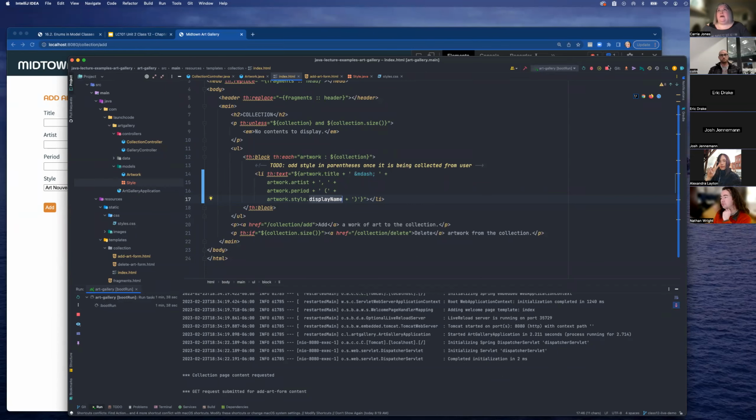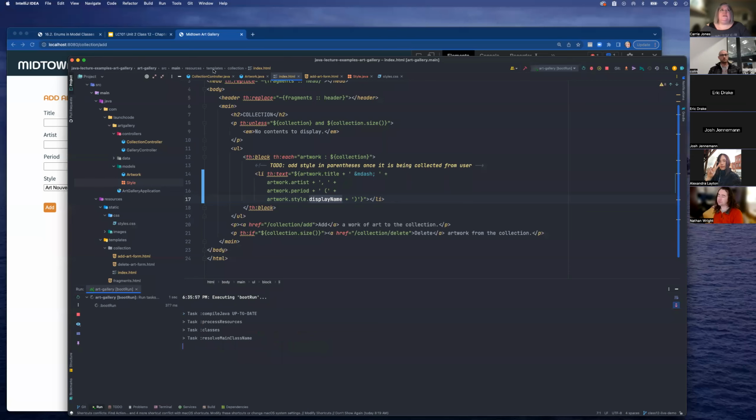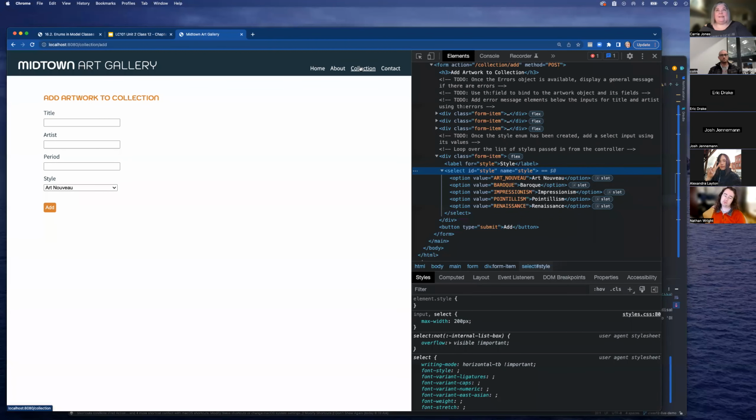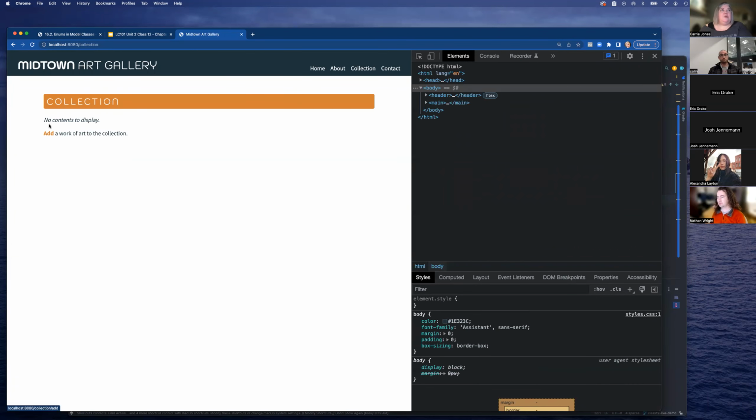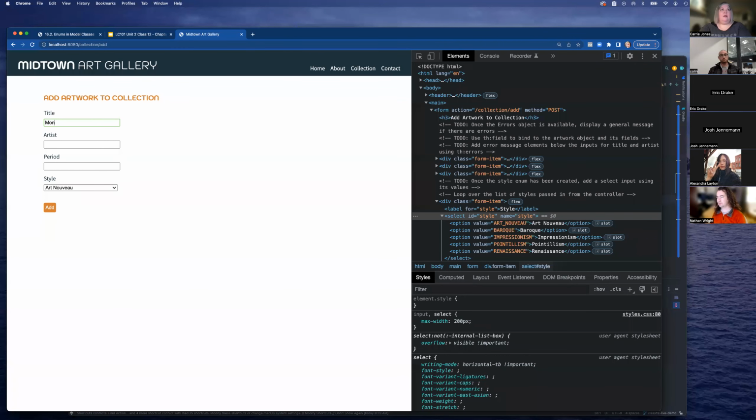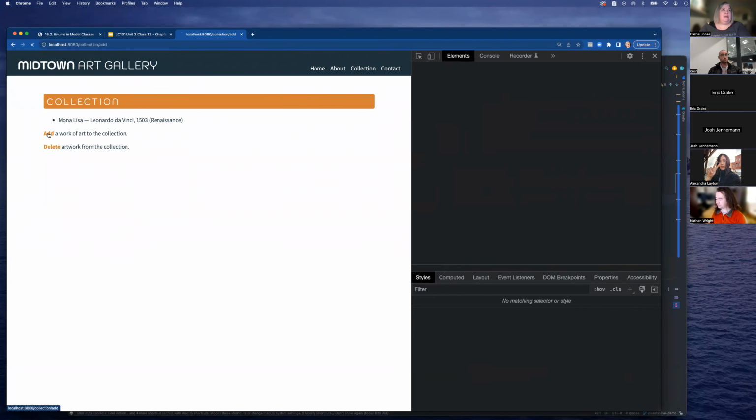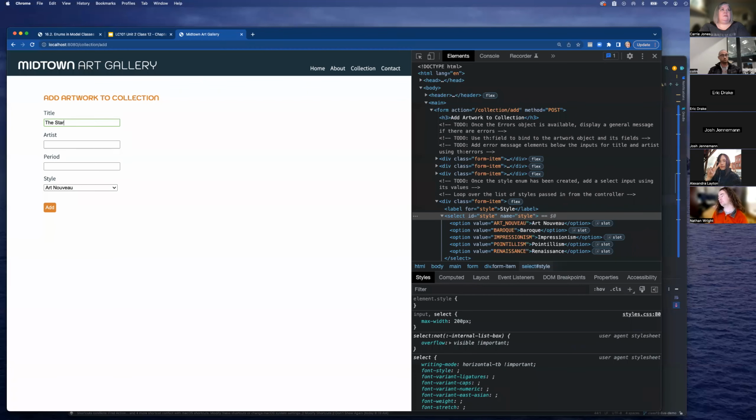So this should display nicely now. So I'm going to stop it and rerun it. We'll see that when we go to the collections page after we add a couple things. This is the last little bit and then we're done. Okay. All right. So no contents to display, but we can come in here and add Mona Lisa, Leonardo da Vinci, 1503. Let's just go with 1503. And he's Renaissance. And let's say we add The Starry Night by Vincent van Gogh, which was 1889, I believe. And that is pointillism.